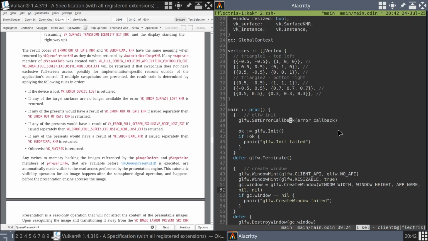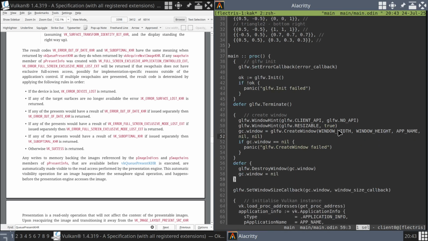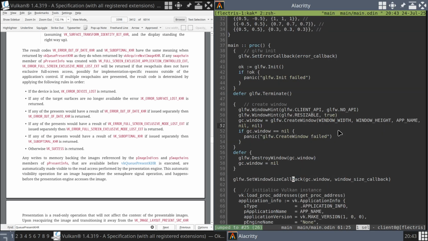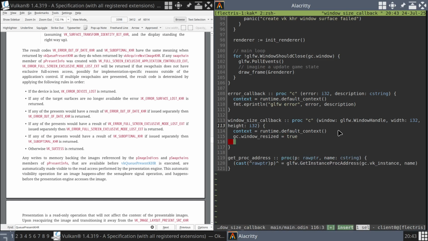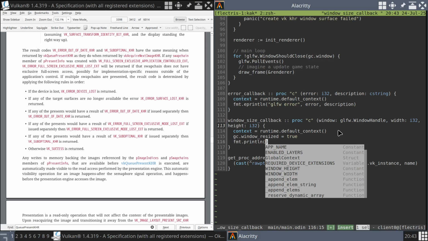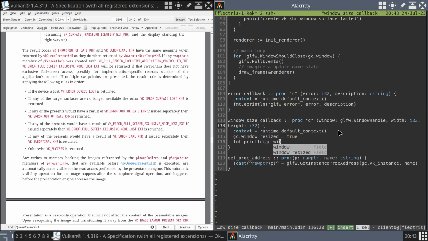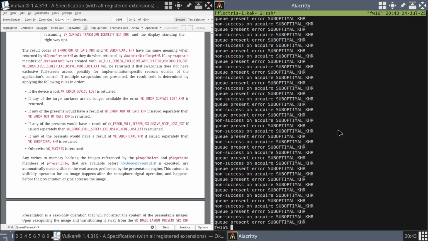And when we call our, it's not the error callback I'm interested in, it's that callback. Instead of printing window resized, we will set global context dot window resized to true. I'm going to keep a print line in here, but it's just going to have in it that value. Can we check that works?